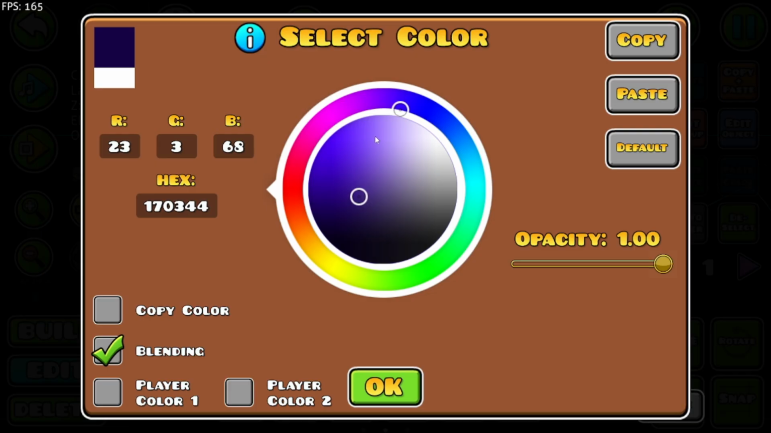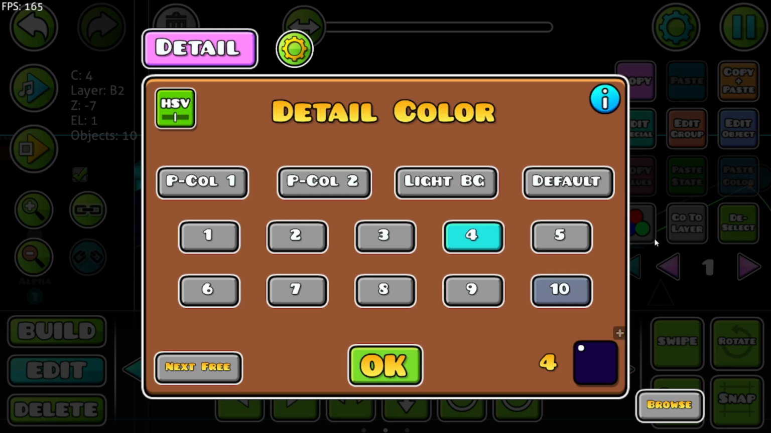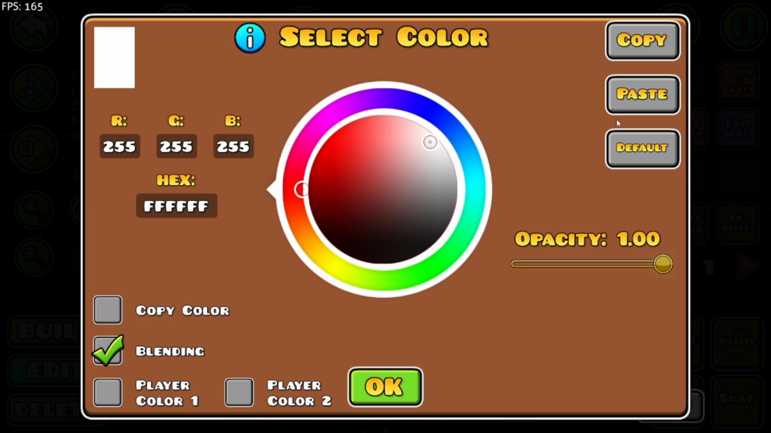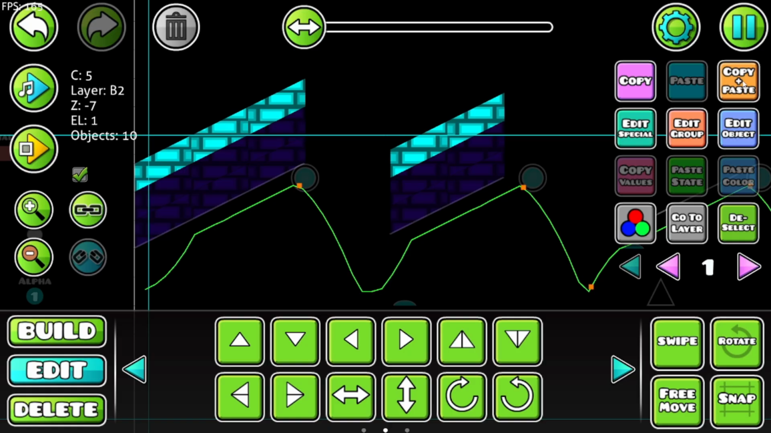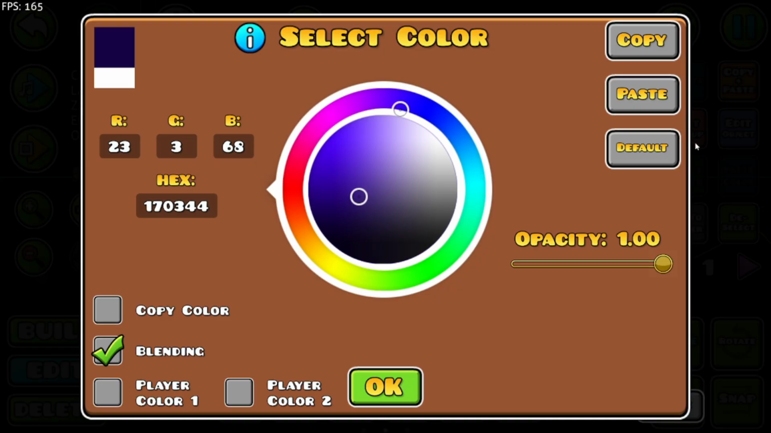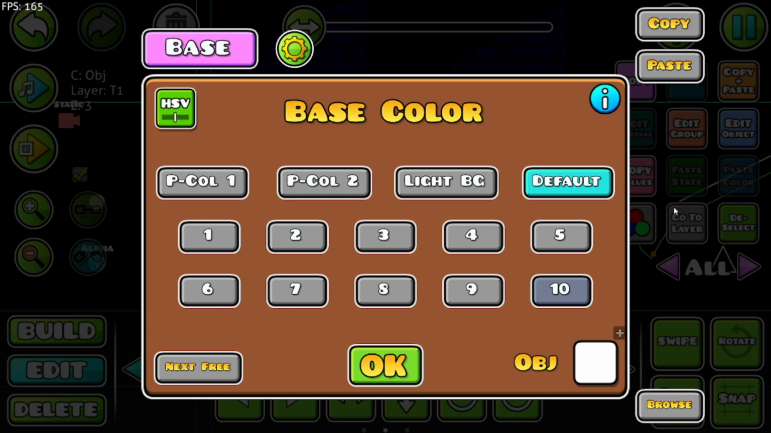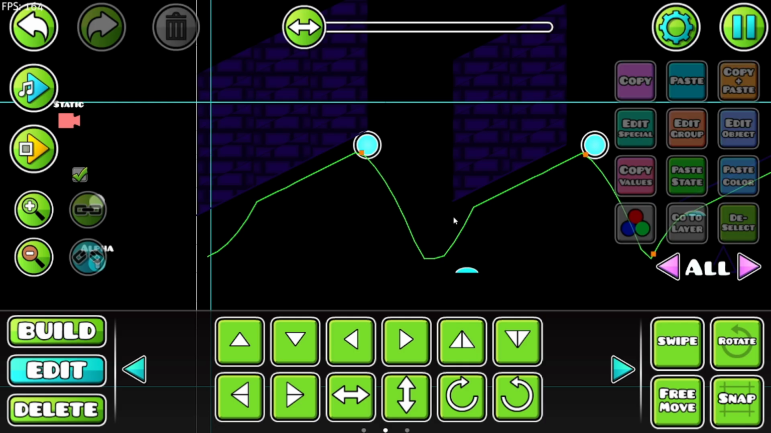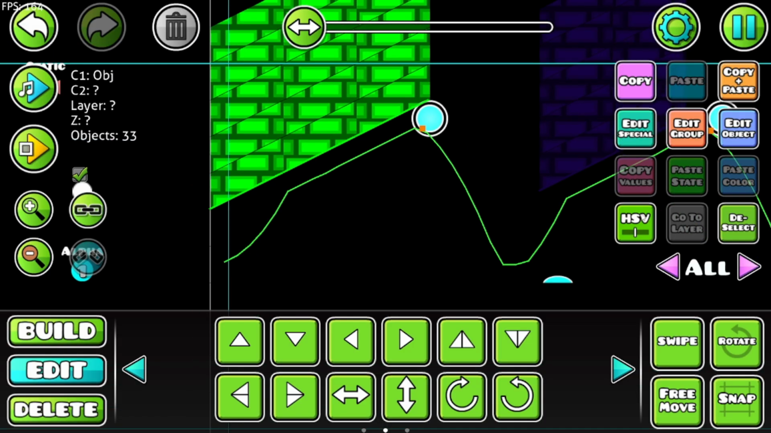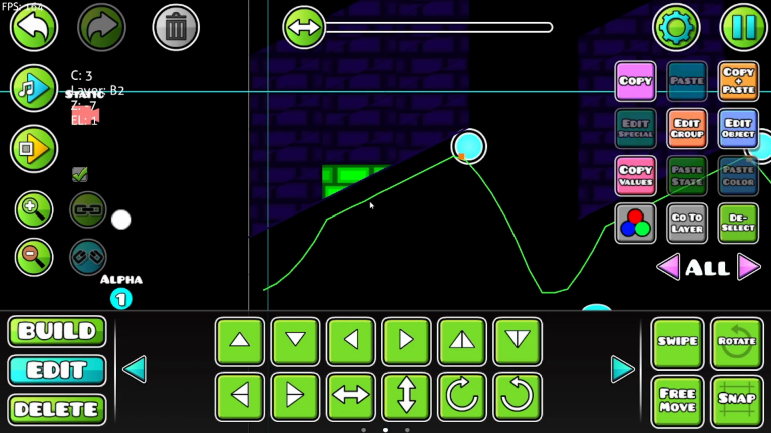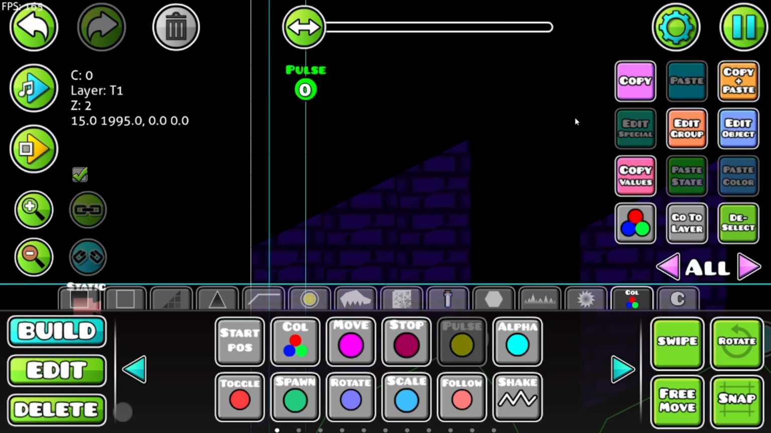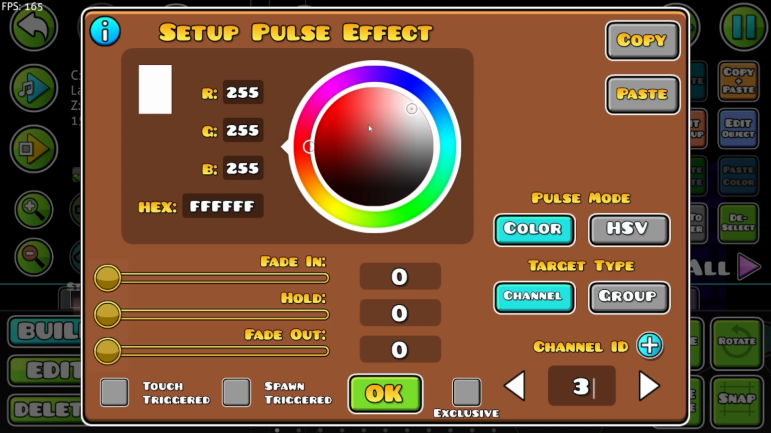Copy this. And then so on and so forth for maybe 4 or 5 color channels. And I also want to darken this, so everything matches perfectly. Nice. Take a pulse trigger, pulse 3, this.